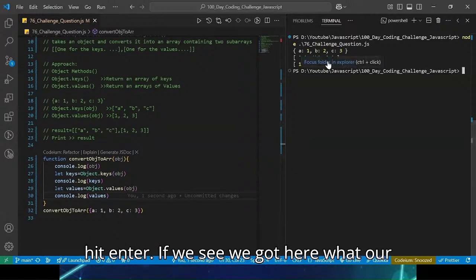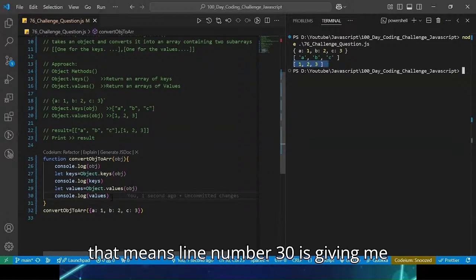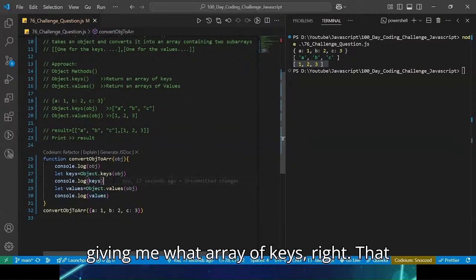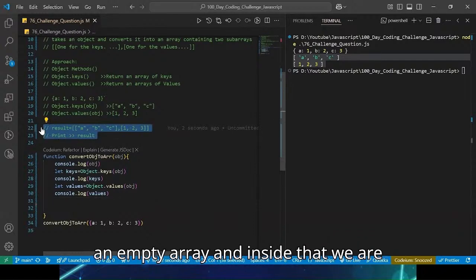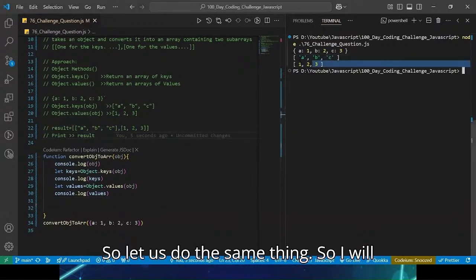If we see, we got here what? Our array of values, right? So that means line number 30 is giving me what? Array of values. Line number 28 is giving me what? Array of keys, right? That is what we have done. So what we decided is that we will declare an empty array, and inside that we are going to pass both the arrays, right? So let us do the same thing.